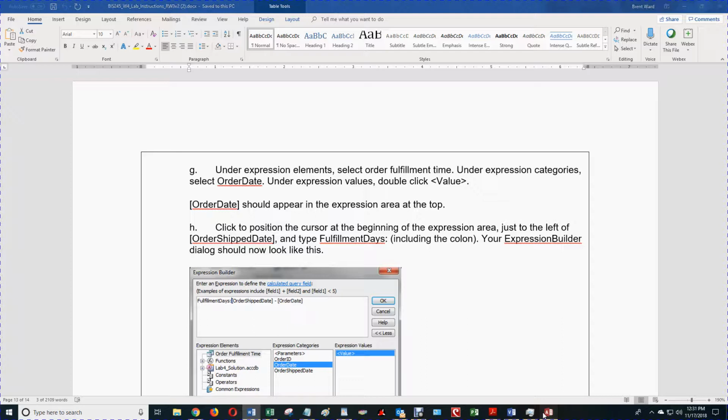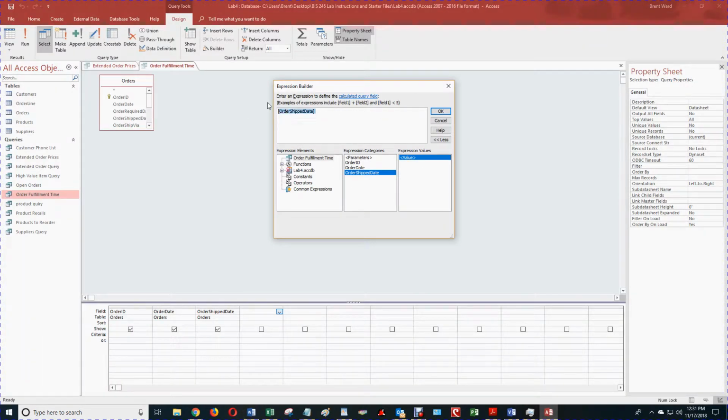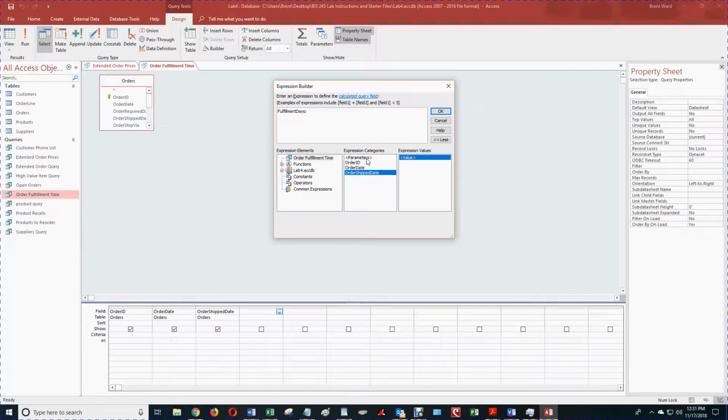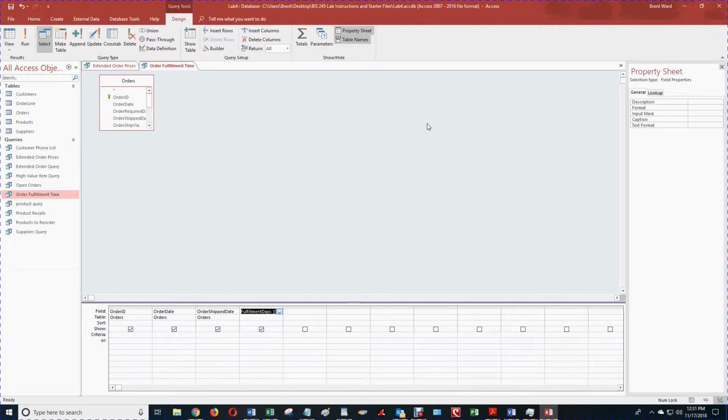What I would do in that case is I would go fulfillment days, colon, just don't quote me on that, fulfillment days, colon, and then order ship date, subtract order date. Fulfillment days, order ship date, subtract order date. And I don't think we need that in there either. Okay, so the instructions might tell you to do it differently. This is what makes the most sense to me, and then we click on OK.